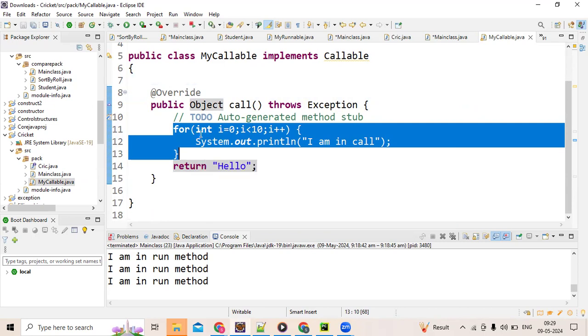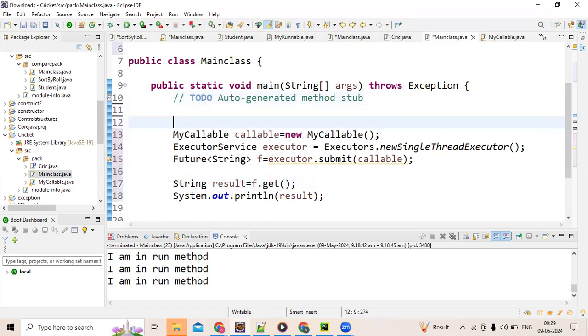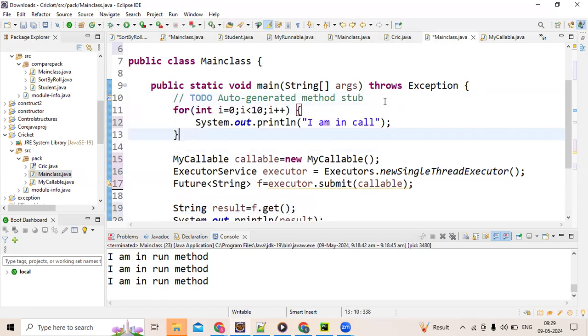And how to create a thread, you should say I need to invoke newSingleThreadExecutor, and I need to submit the task. Like that you should say. This is very, very important. People will feel it's difficult, but I feel nothing is there here, right?